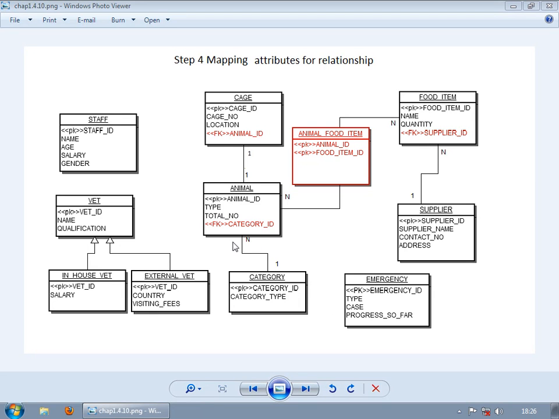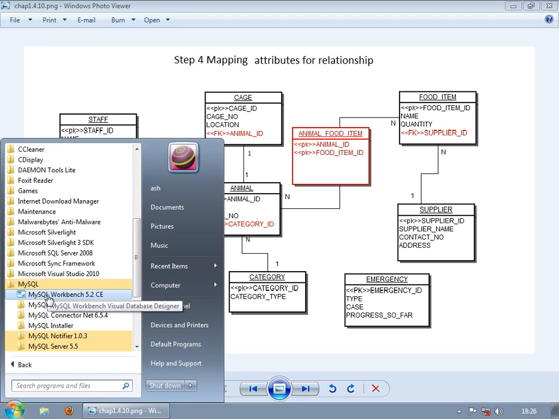So now it's time to finally implement this design in the database. Let's open the MySQL Workbench. It's basically a GUI for using MySQL.